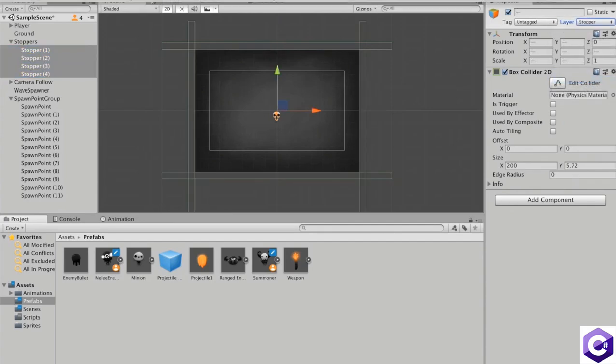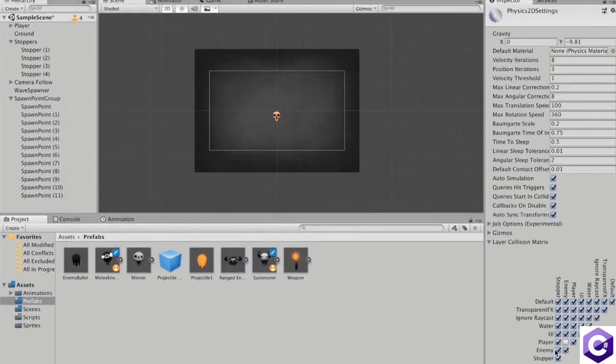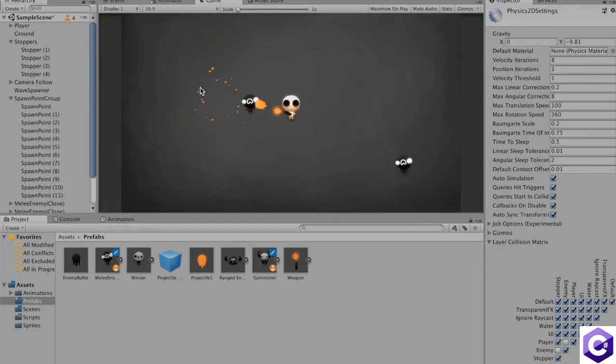Now I'll go under edit, project settings, physics 2D, and I'll find the intersection between enemies and stopper, and I'll uncheck the collisions. Now if we press the play button, the first wave should spawn correctly. And as you can see guys, it is working perfectly.